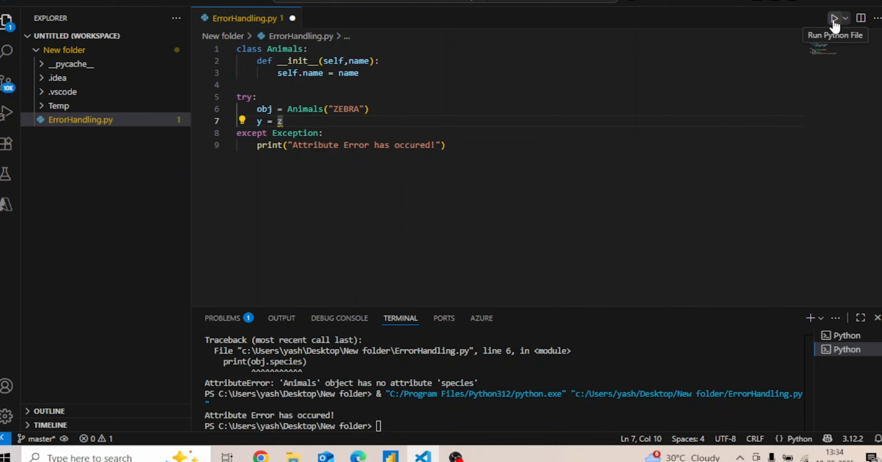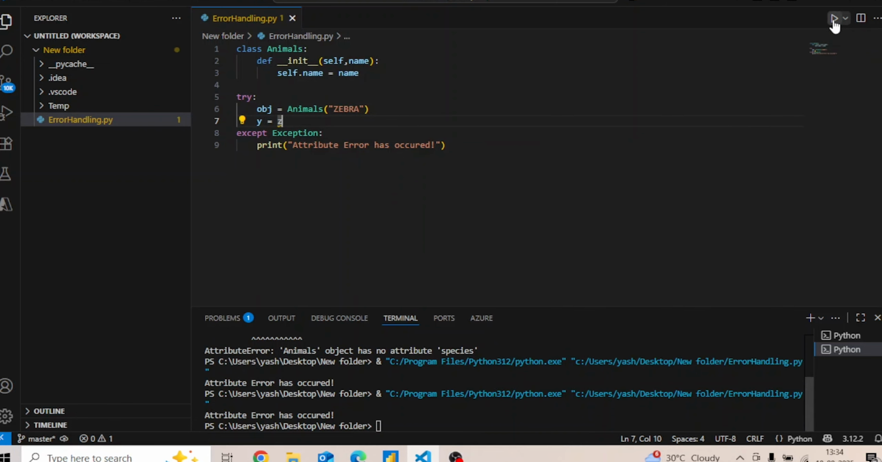If I run this, then what will happen? See, it has given this error message, attribute error has occurred. But in reality, this is not an attribute error.